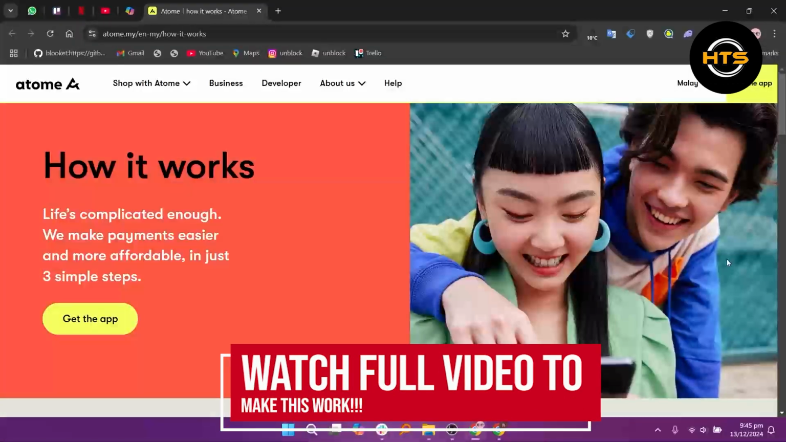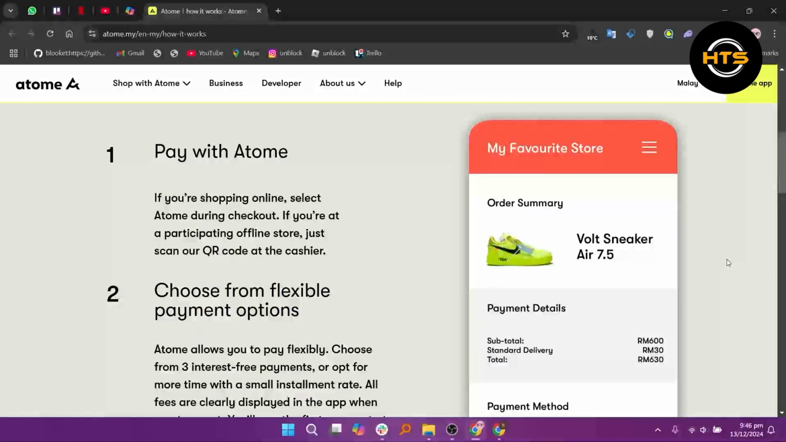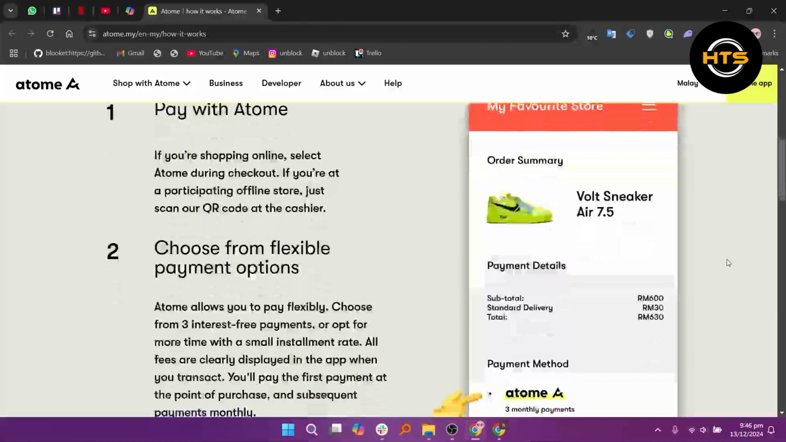Hello everyone. In this video, I will show you how to use Atome in the TikTok shop. Start by browsing the items you want to purchase. Now, when you're ready to check out, select Atome as your payment method. Next, if you're using it for the first time, sign in to your Atome account or create one. After that, review the payment details displayed in the app.